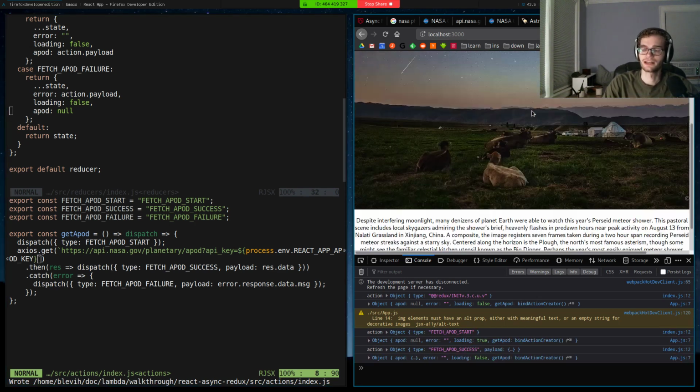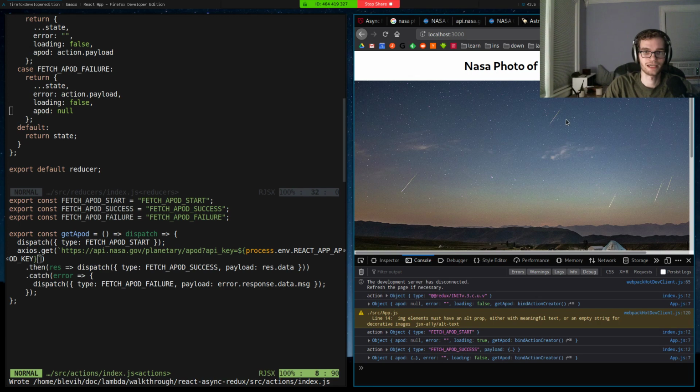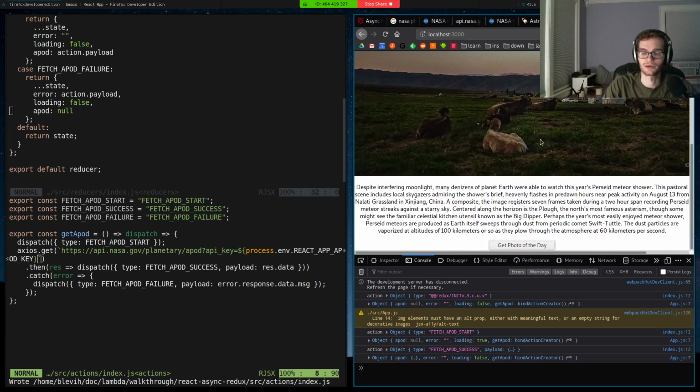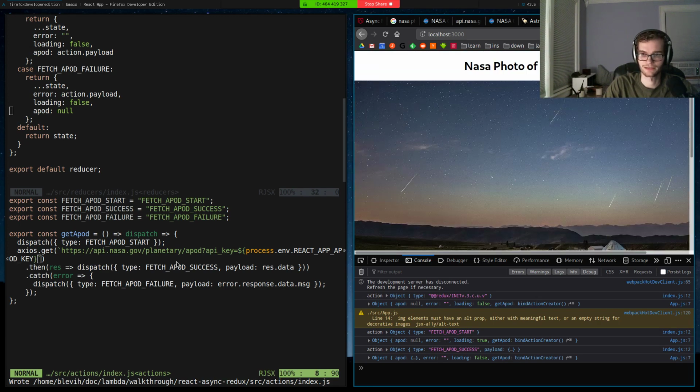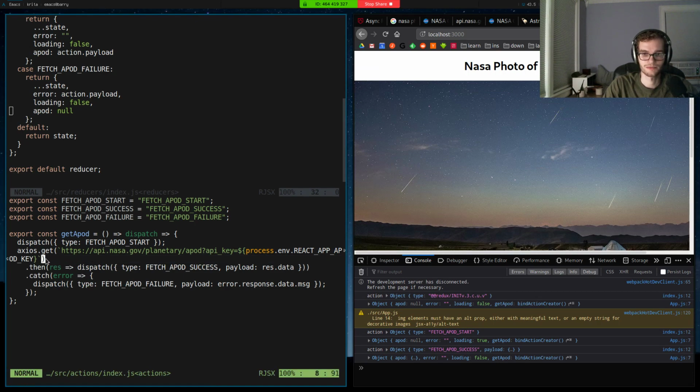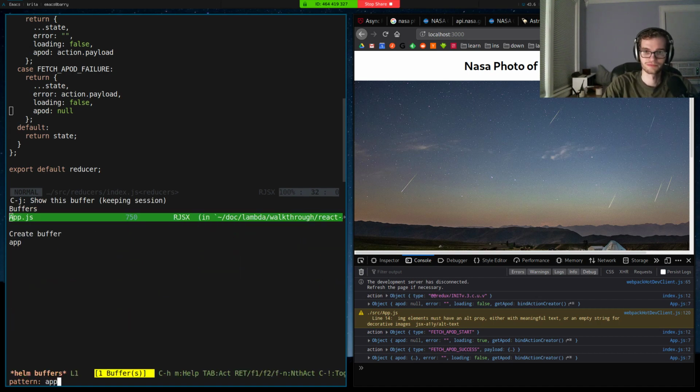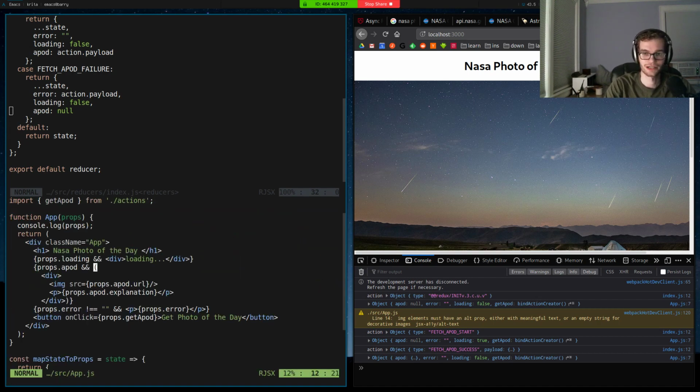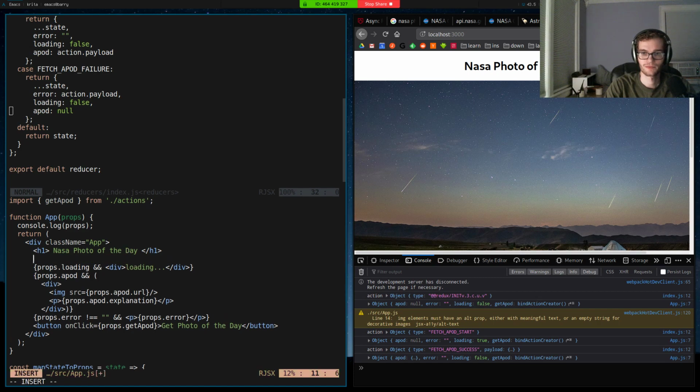So I want to get an input that will allow me to type a date and then make a request from the server using that date. Just because it's neat and I want to do it. So what I'm going to do is inside of app.js, I'm going to add an input. And it's going to be self-closing. An input type is going to be text. Placeholder is going to be date.